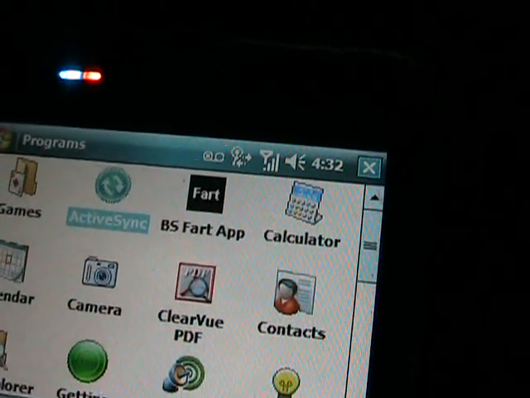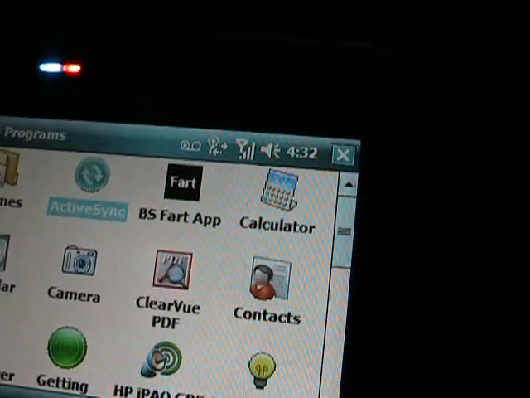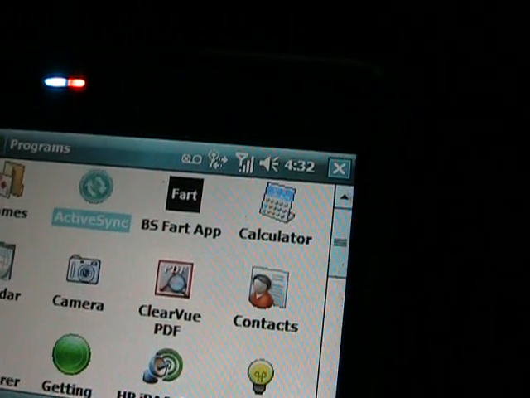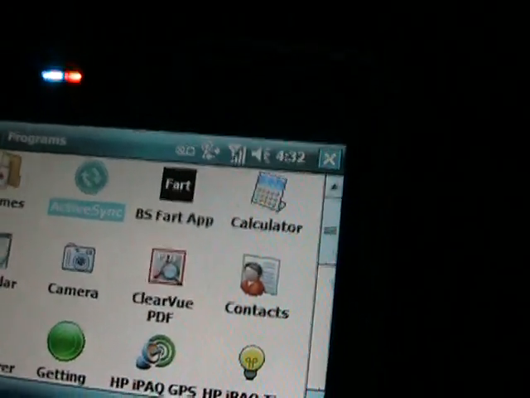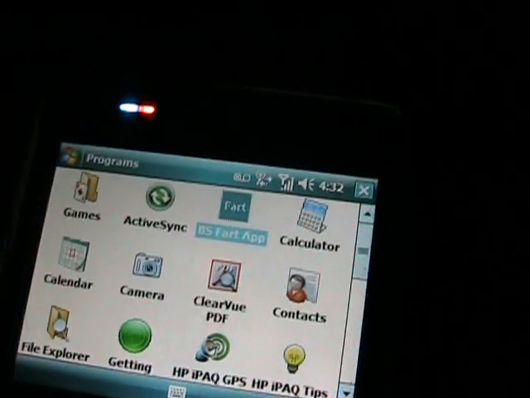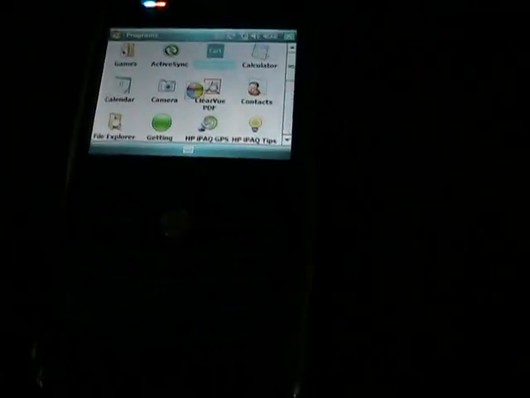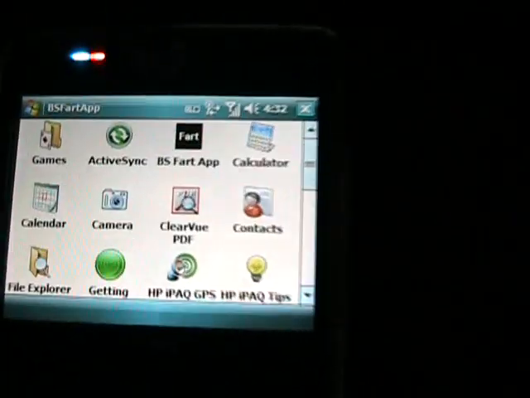BS Fart app is the next generation of flatulence technology. This is what it looks like when it's installed on your device. I'll open it up. I'm running this on an iPac 910C.